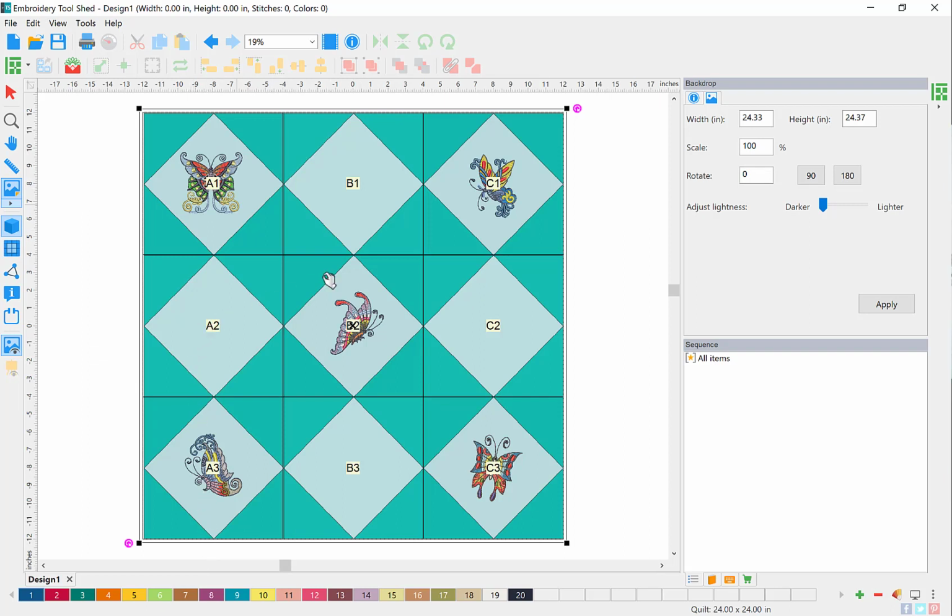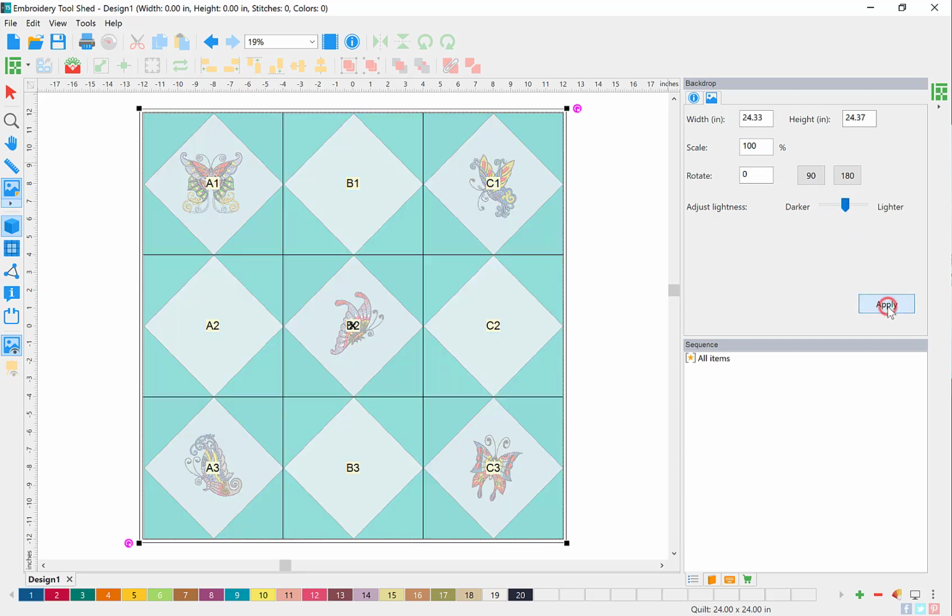Now, one thing you might want to do is actually reduce the color of your quilt in the background. So if you click somewhere in the white part of your workspace, you'll see this backdrop tool option up here to the top right. I'm going to click my backdrop tab and I can adjust the darkness of my image. So this will allow me to see my quilting design much better. Okay, so now that we have our quilt set up, let's start doing the designing.